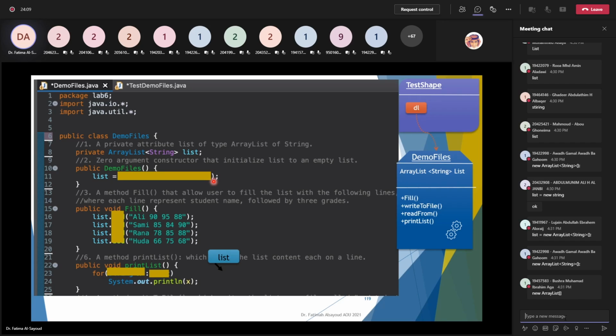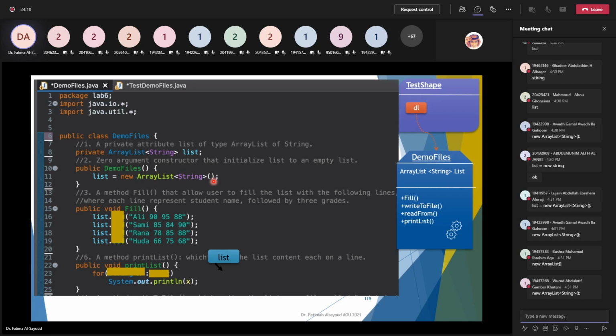Okay. Any other thoughts? So this is how we initialize it. A new array list of string. Good job, guys.